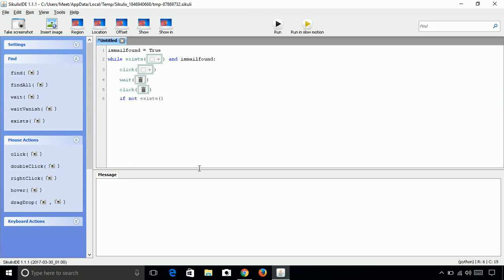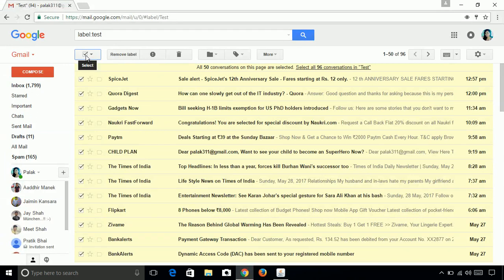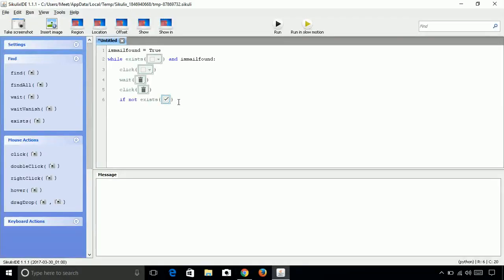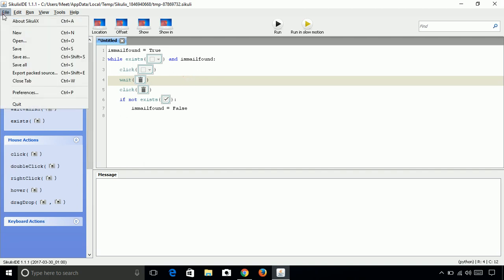Let me take a screenshot of that, because when all the mails will be deleted and when we click on this icon, this image will not appear. So let's drag a box over there. As there will be no mails, this checkbox will not appear with the tick on the screen. The checkbox will appear, but the tick will not appear on the checkbox. So at that time, let's set this variable is mail found to false. So at that time, there will be no mail, so this condition will be false and this will not be executed. So let's save it first.